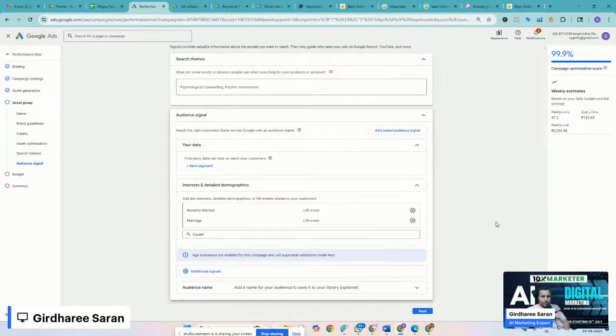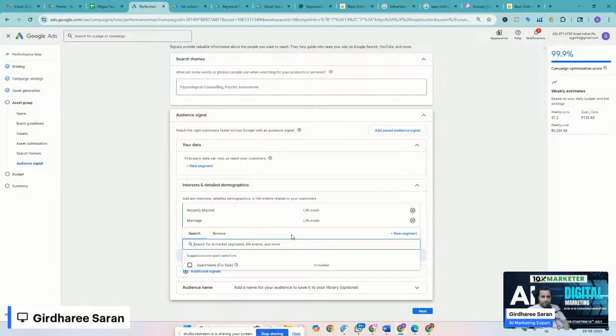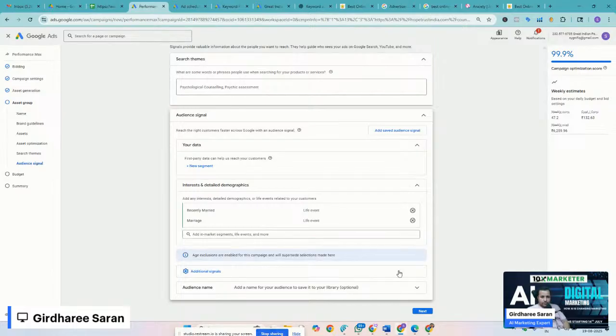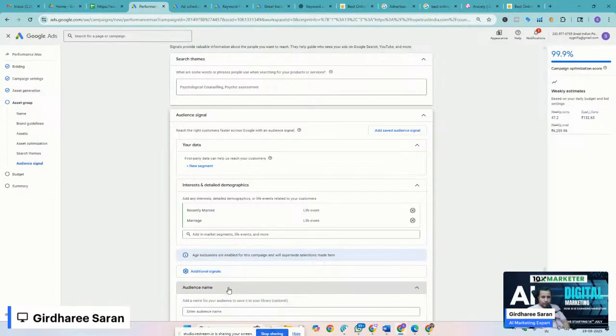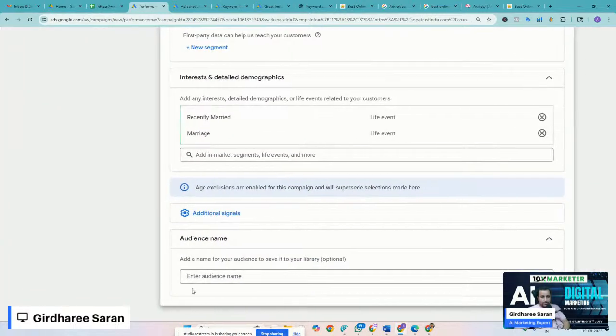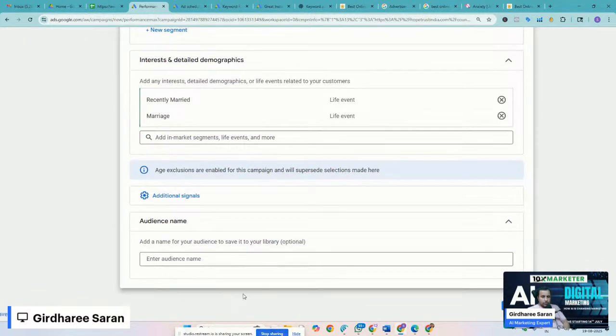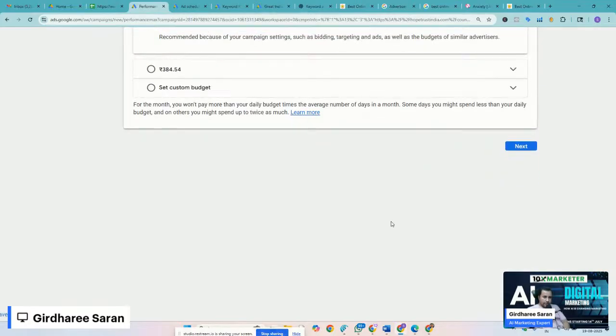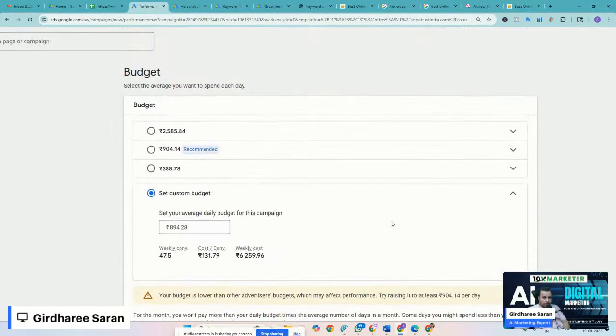And once you give the audience signals, let's say we gave two audience signals, let me remove this cancel part here. If you want to save this audience as a specific name, you can enter the audience name here and you will be able to reuse this audience later if you need it for a different campaign. So saving your audience is always a good idea. If in case you want to exclude those audiences from certain campaigns, saving the audience will really help you.